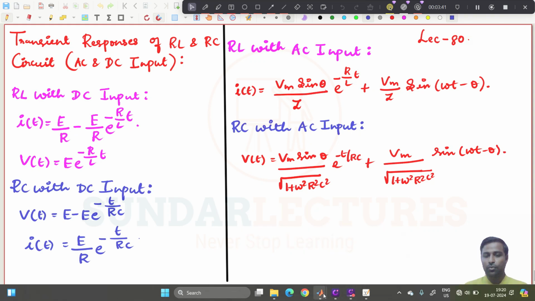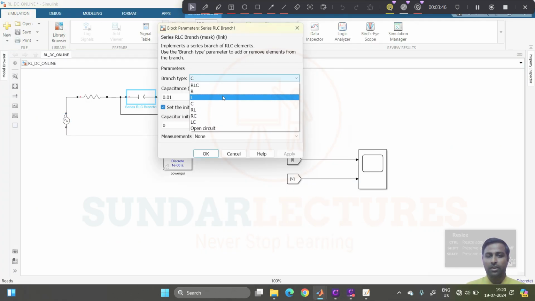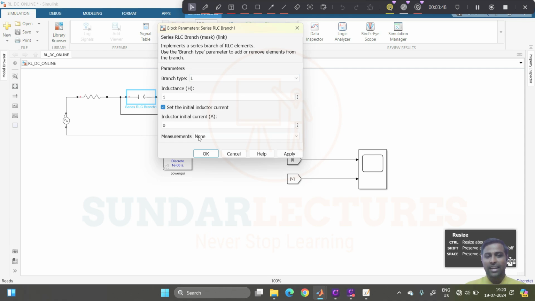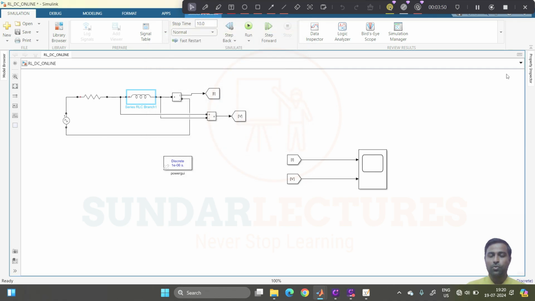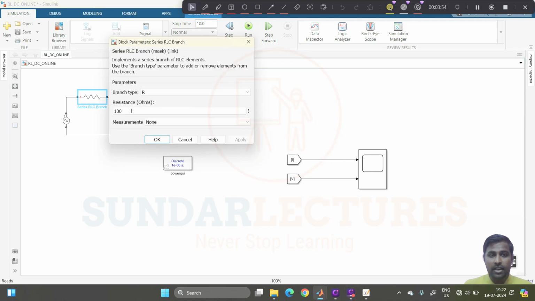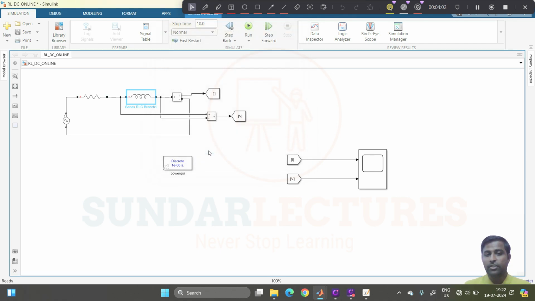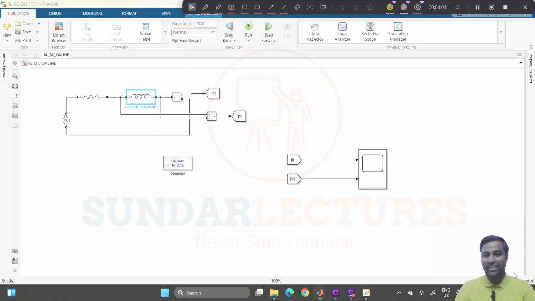What we have to do? We have to go here, change this block to inductor, and you give 1 Henry, give OK, and you give this R value as 2.5, and then this L value as 1 Henry, and make the initial current to be 0, and that's all. This is the diagram now.